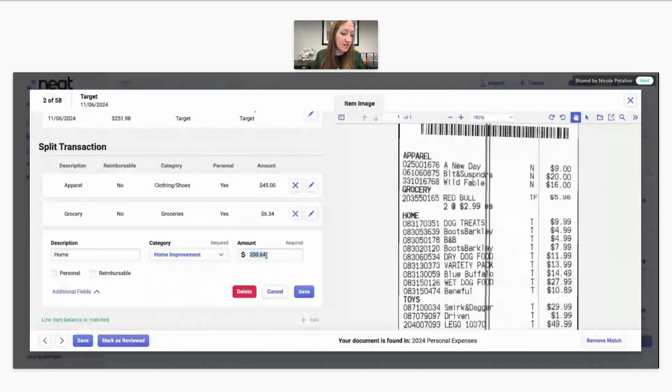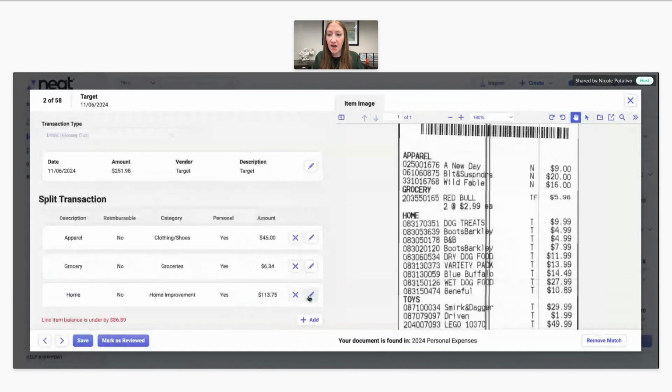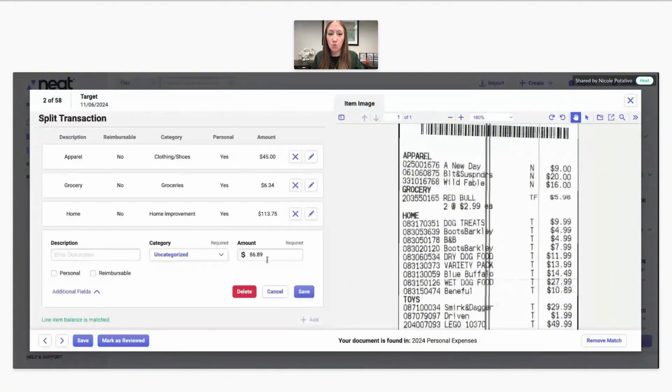And I know that I spent $113.75 on home improvement. I'll also mark this as personal, and then we'll save. And now I have one line item left that I'm going to add. I could add as many line items as I want, as far as I know, to this transaction. But in this instance, I'm only adding one last one, which is for toys, which the remaining balance is $86.89. Neat knows that and calculates that for me.